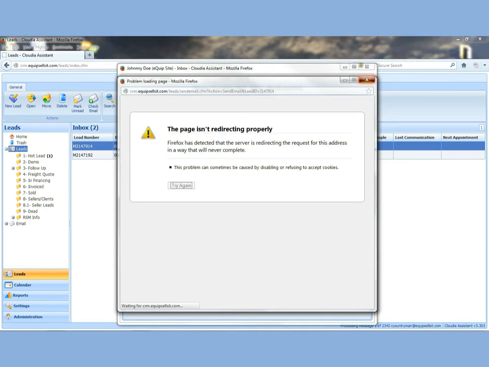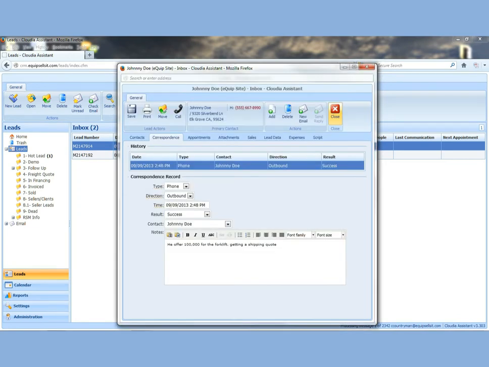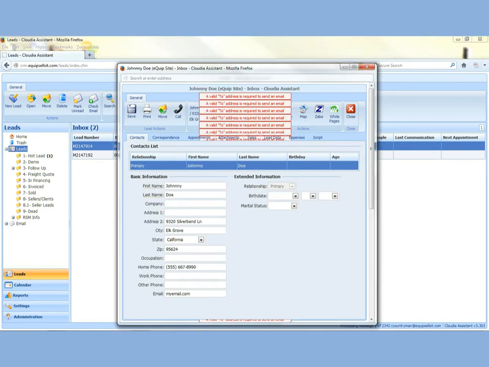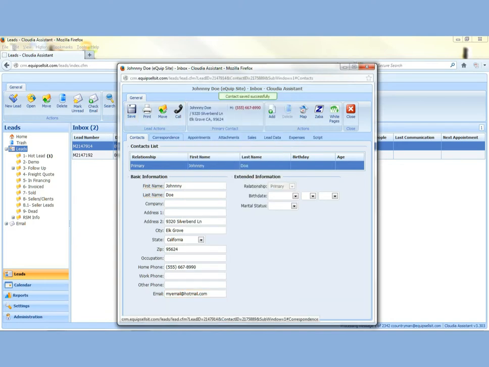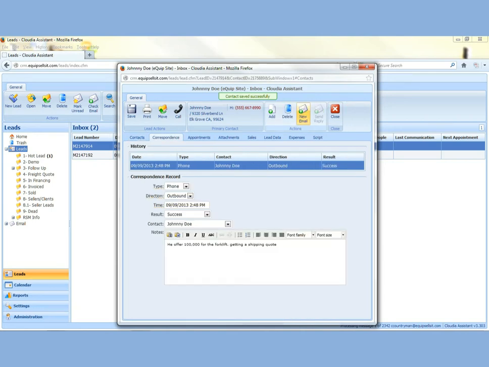I made up that email address, so it's probably not going to do it. I'll double click on it again and see if it did. Yeah, a valid email address is required to send an email, so it identified that that's not a good email address. My email at hotmail.com. Save. Contact saved successfully. Go back to correspondence, and now we'll do an email.